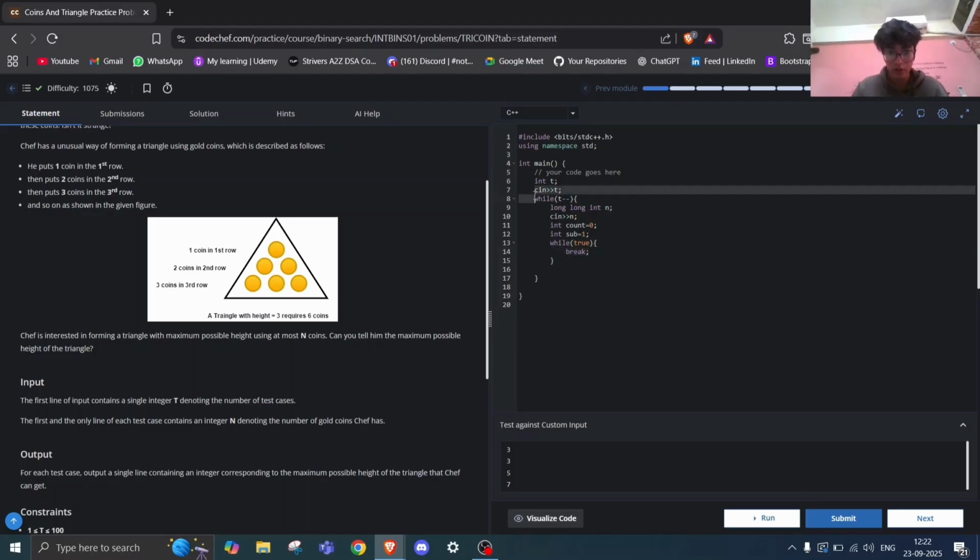For example, we are also in this while loop, while t minus minus, but this break will exit the loop in which it is written. So it will only exit this loop. So even though it is an infinite loop, it will break out of it.